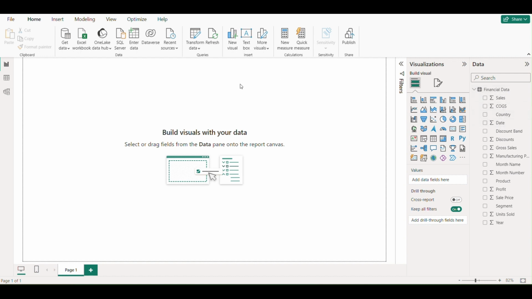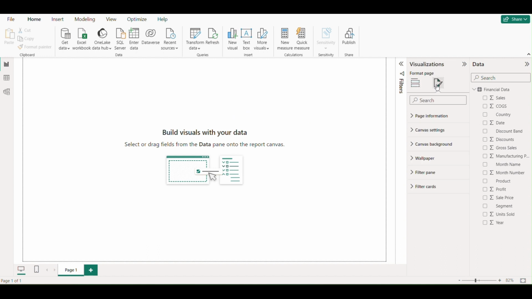Now we will create the background for our Power BI report. This space is called a canvas, and we need to format this page and bring the image in as the background. I'll click on this format your report page, and under this you can see the canvas settings, canvas background. Expand this canvas background, and you see the transparency is 100%, you can check the color also, and you can bring an image as your background.